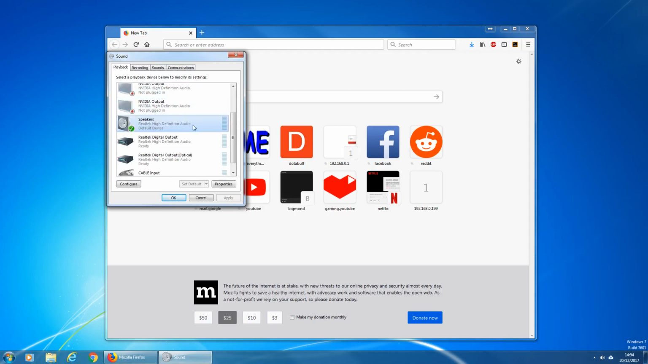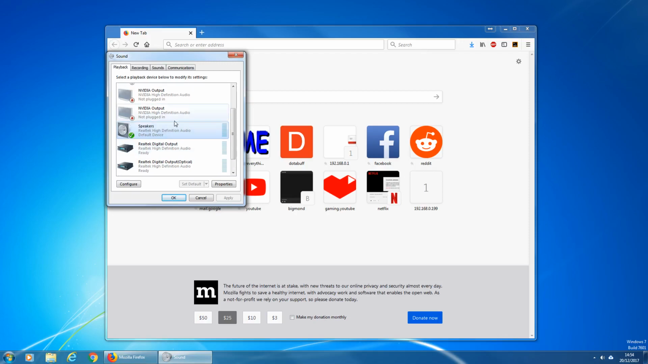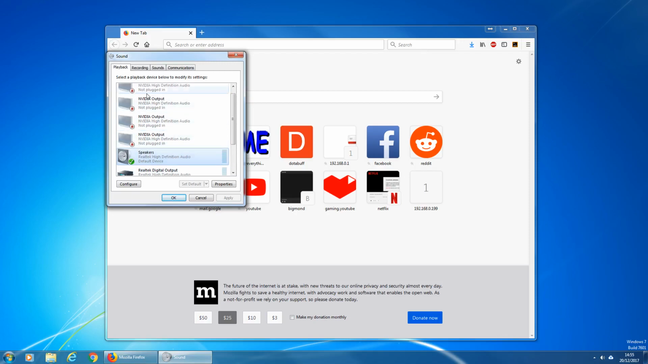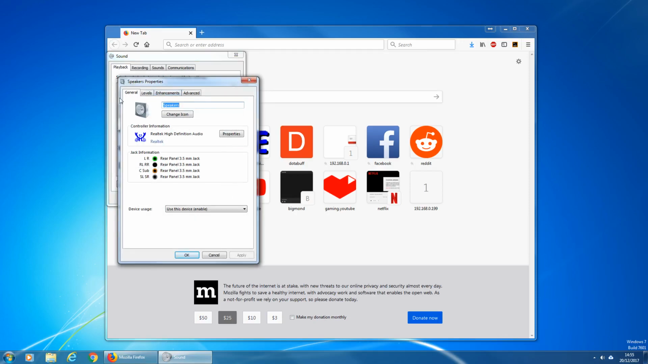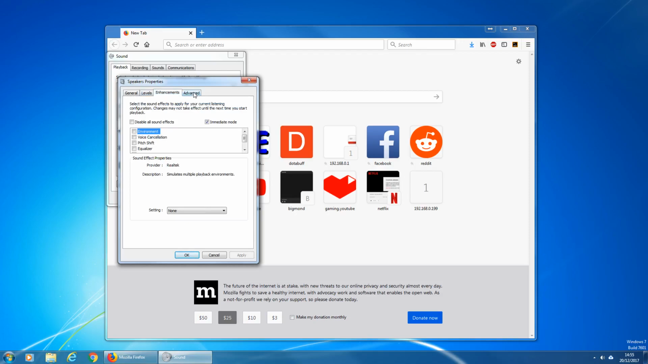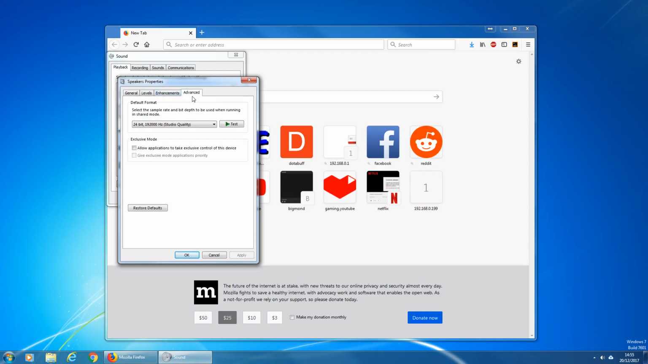You usually get Realtek High Definition Audio. You're probably not going to have these ones because they're for HD, and you're not going to have this one because it's out of scope of this video. We're going to go to properties and look on the right hand side at the advanced tab, and you're going to look at the default format, and you're going to turn this as high as possible.